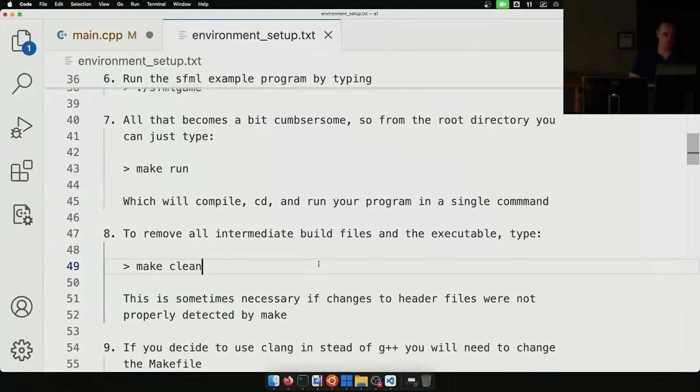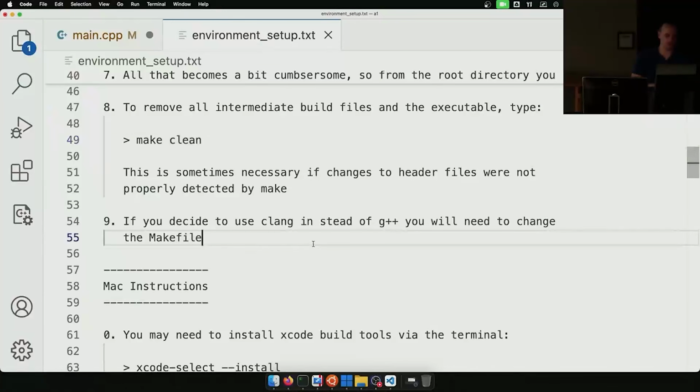If you want to remove all intermediate build files and the executable, you would just type make clean. And if you decide to use Clang instead of G++, you just need to change the make file.